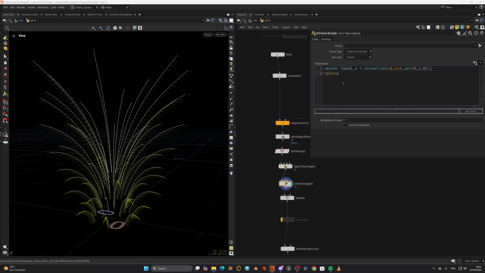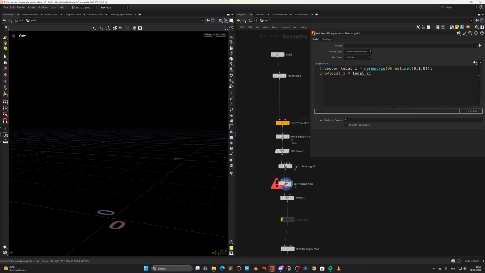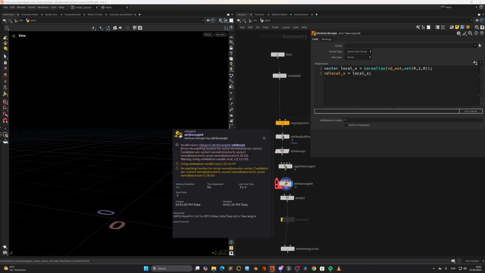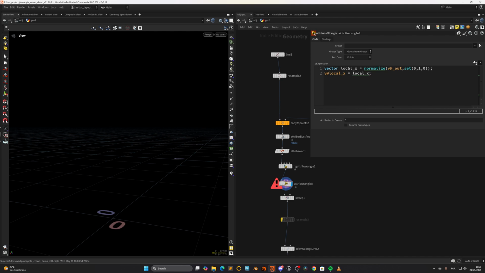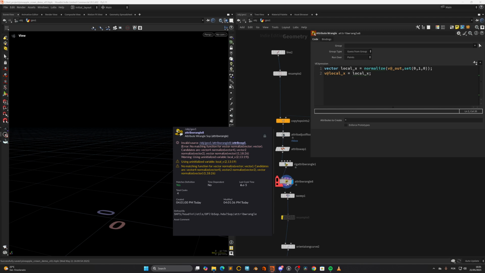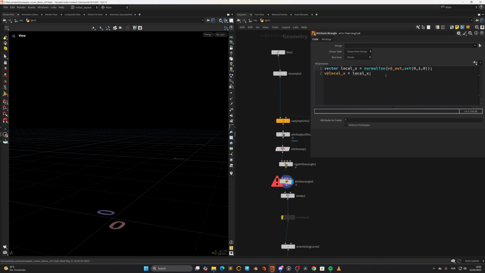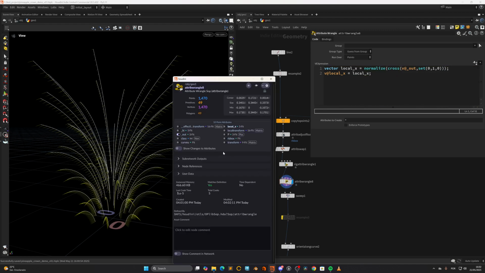So v at local x will be equal to local x. Today I can type, so what's the problem in here? Local underscore x. What's the problem in here? So normalize. Oh, sorry, we need to cross in here. Sorry about that. So cross. That should work. Let's see how that looks.